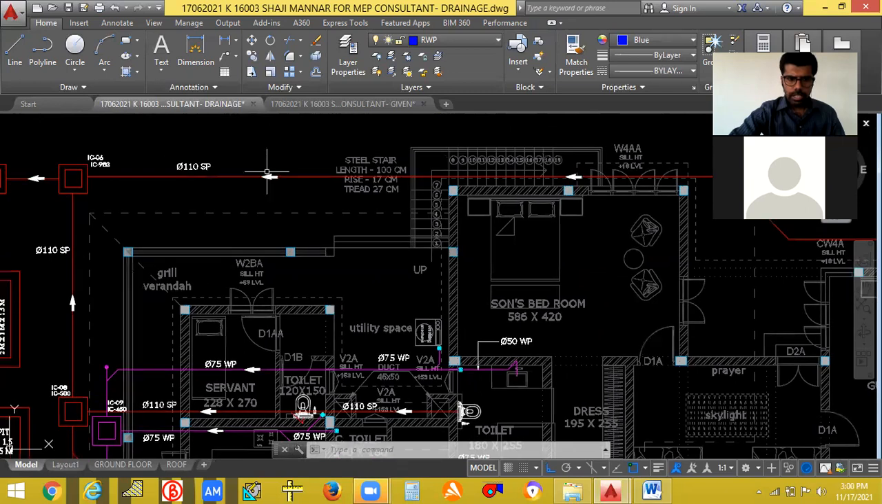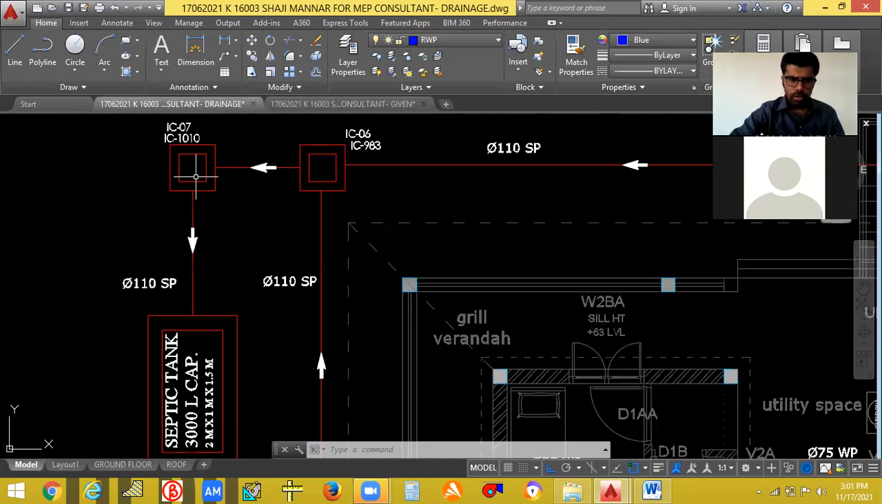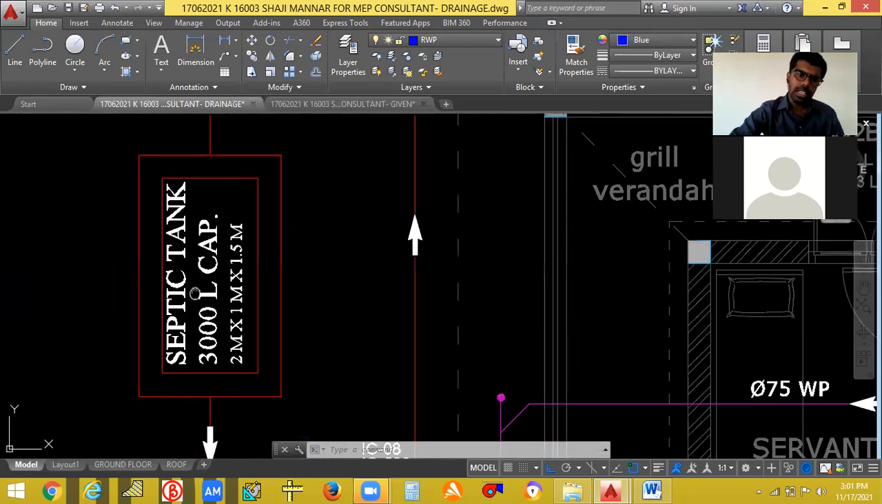Here, it will be finally reaching in this inspection chamber. From this inspection chamber, it will be given into the septic tank. So you have to calculate the size of the septic tank.